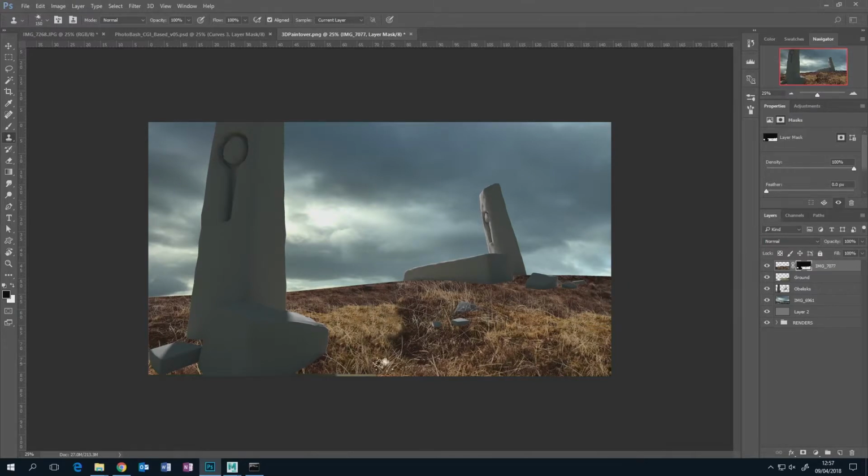But now, if I paint with white, it's going to paint, whoops, I'm painting with black at the moment, hold on. Right, so I want to paint the grass back in, so I should be painting with white actually. Am I? Oh god, yeah, thank you. Thanks, Ed.